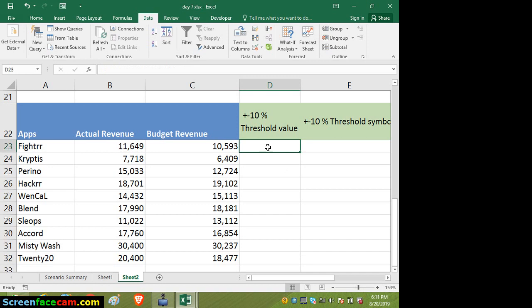Now, in this case, we are dealing with this application. The actual revenue was 11,000. The budget was about 10,000. So what was the deviation? When you're dealing with deviation, you will appreciate the position of one in the numbering. So for instance, we'll say equals this divided by this one minus one, you get a deviation, isn't it? Which means the percentage of deviation was 9.97, isn't it?